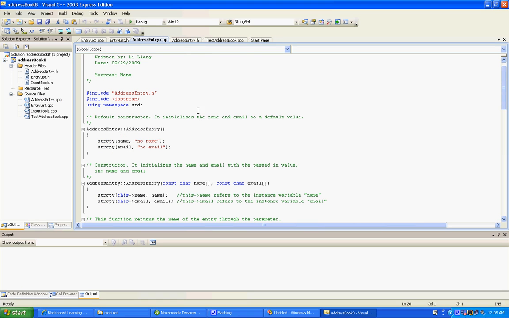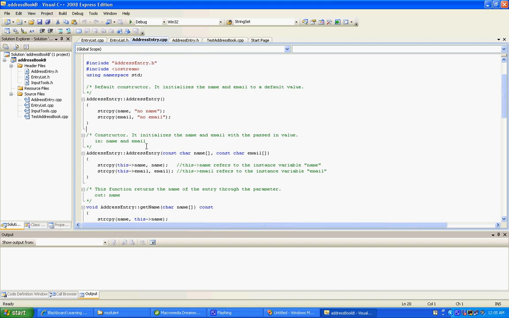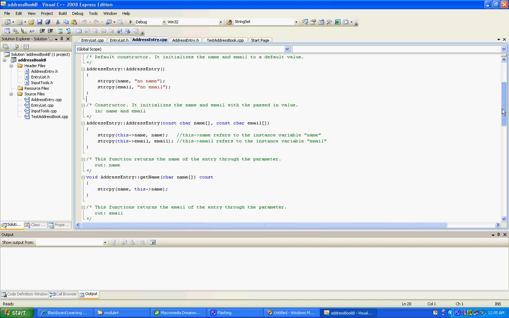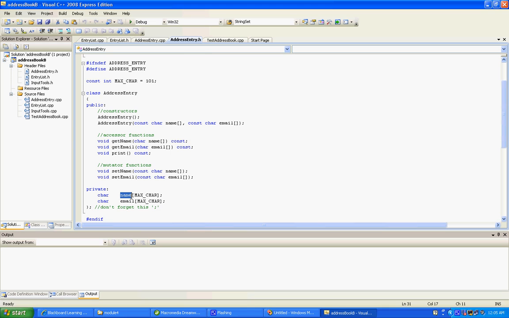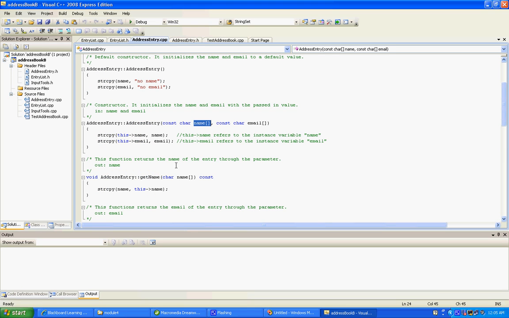For the implementation, we initialize the name and the email in the constructor, and take a look at this expression. Right now, we got a naming conflict. We have name, which is a local variable, that's a parameter. And we got another name, which is an instance variable, this name. To resolve this problem, we can call this something like in name, but name does make sense. So how do we differentiate those two names?